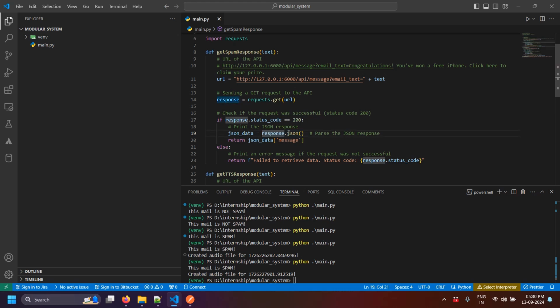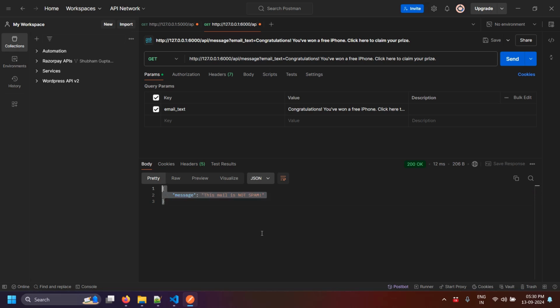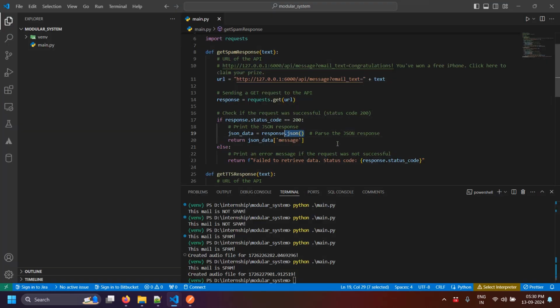From response.json, I already told you that I am dealing with JSON because it is the best format that you can use to combine multiple systems together. So .json means whatever we are getting in response should be in the JSON format. The json method will store everything that we get from response in JSON format. And now you can access the keys from this JSON. I will show you.